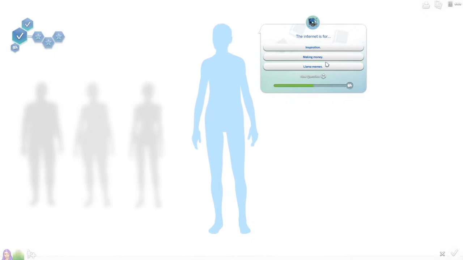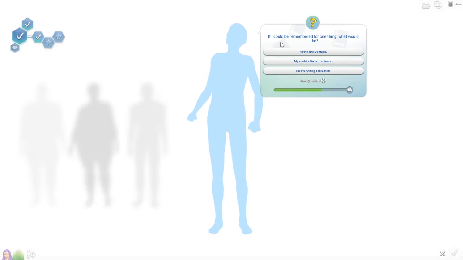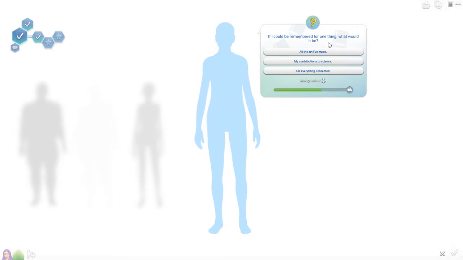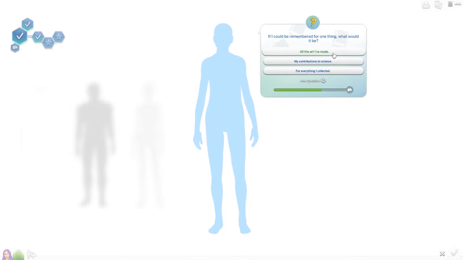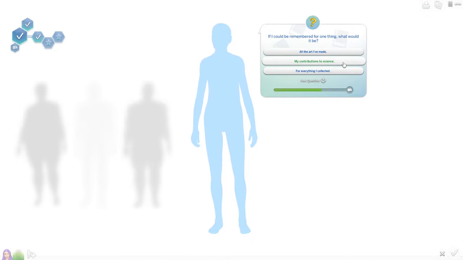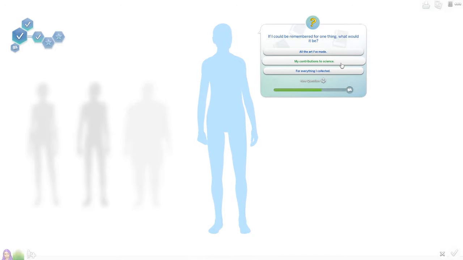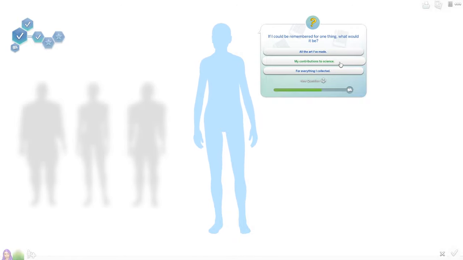I'm thinking inspiration or llama memes. I think for inspiration. If I could be remembered for one thing, what would it be? I like this one. All the art that I've made, my contribution to science, for everything I collected. I'm gonna choose my contribution to science because I'm studying psychology and I really want to contribute to that, even though I may not be going into research. My goal is to contribute to the world, to science.